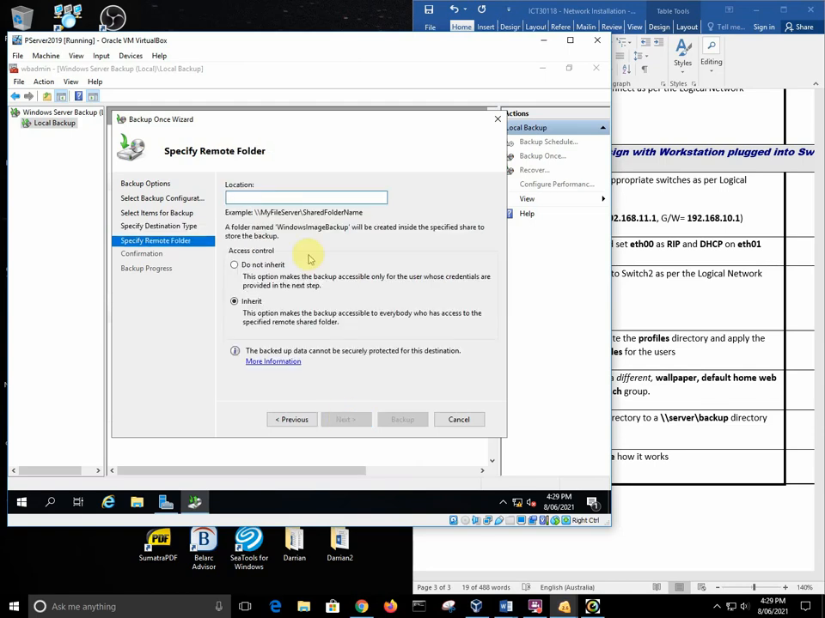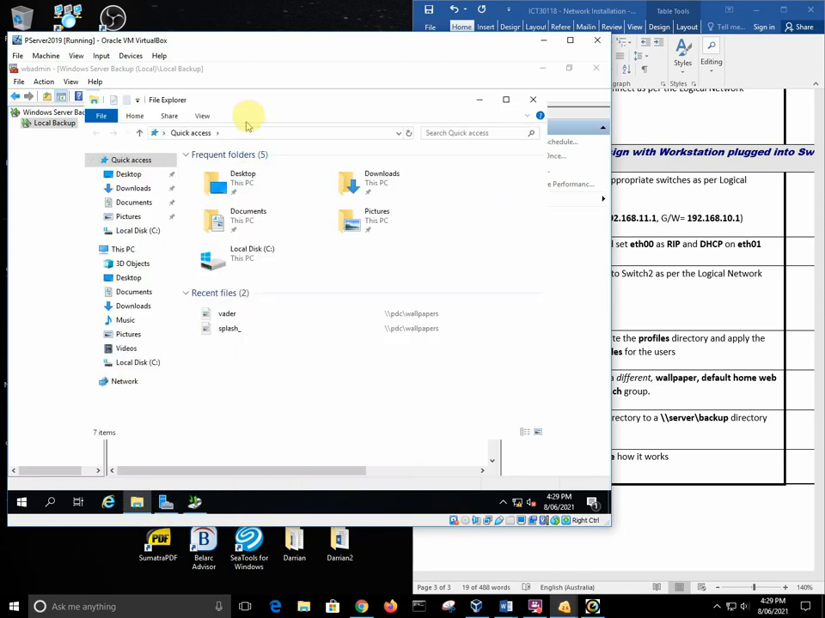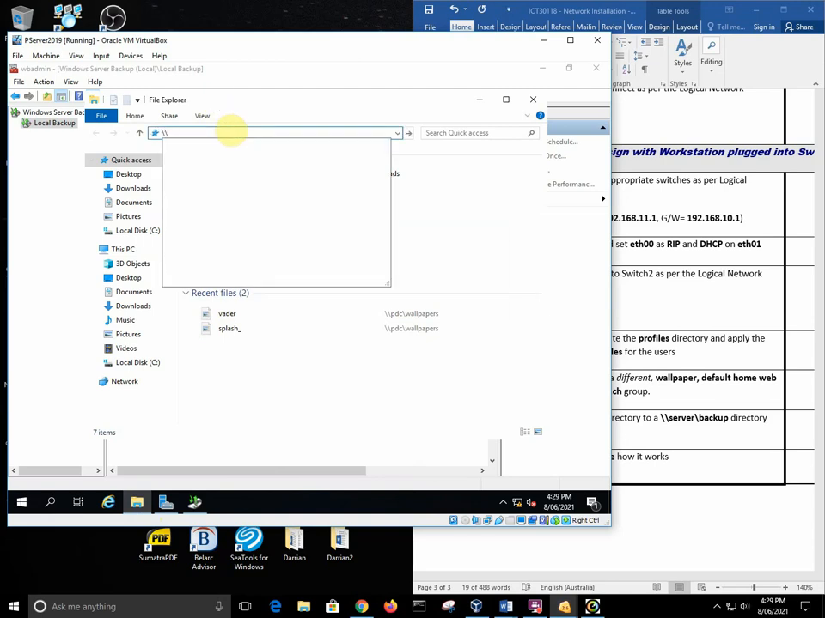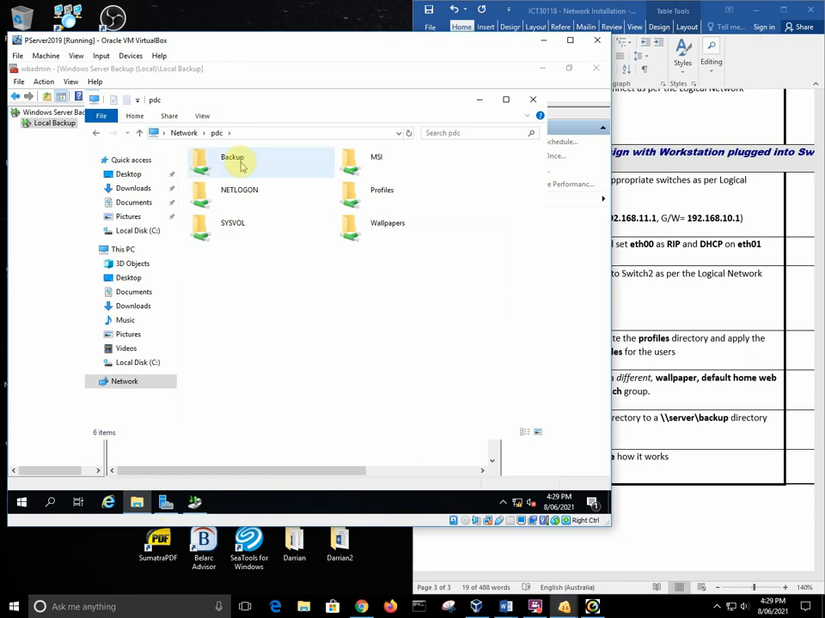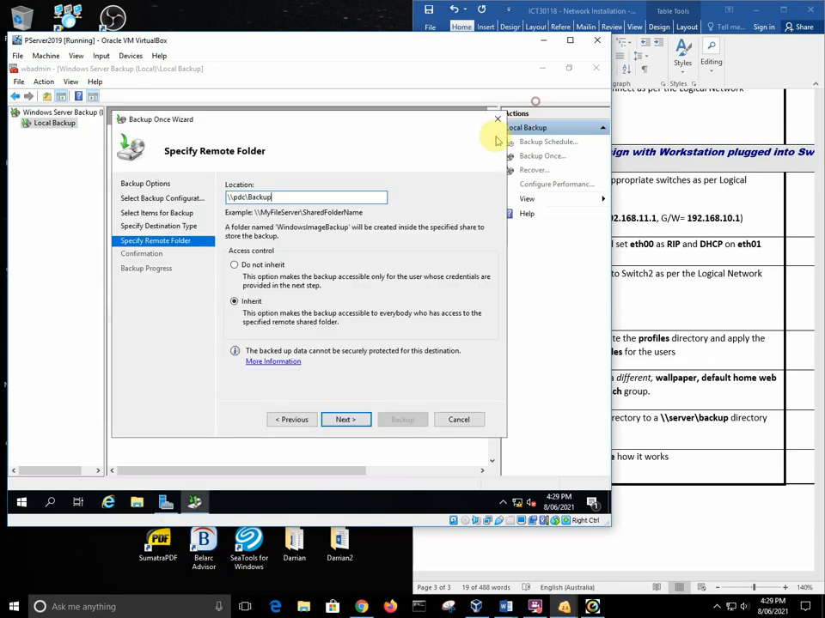And the location is /PDC for our server /backups. I think it was called backups. Ooh, good question. Let's open it and have a quick look. Back here, /PDC, and it was backup, not backups. Okay, so it's backup, not backups.